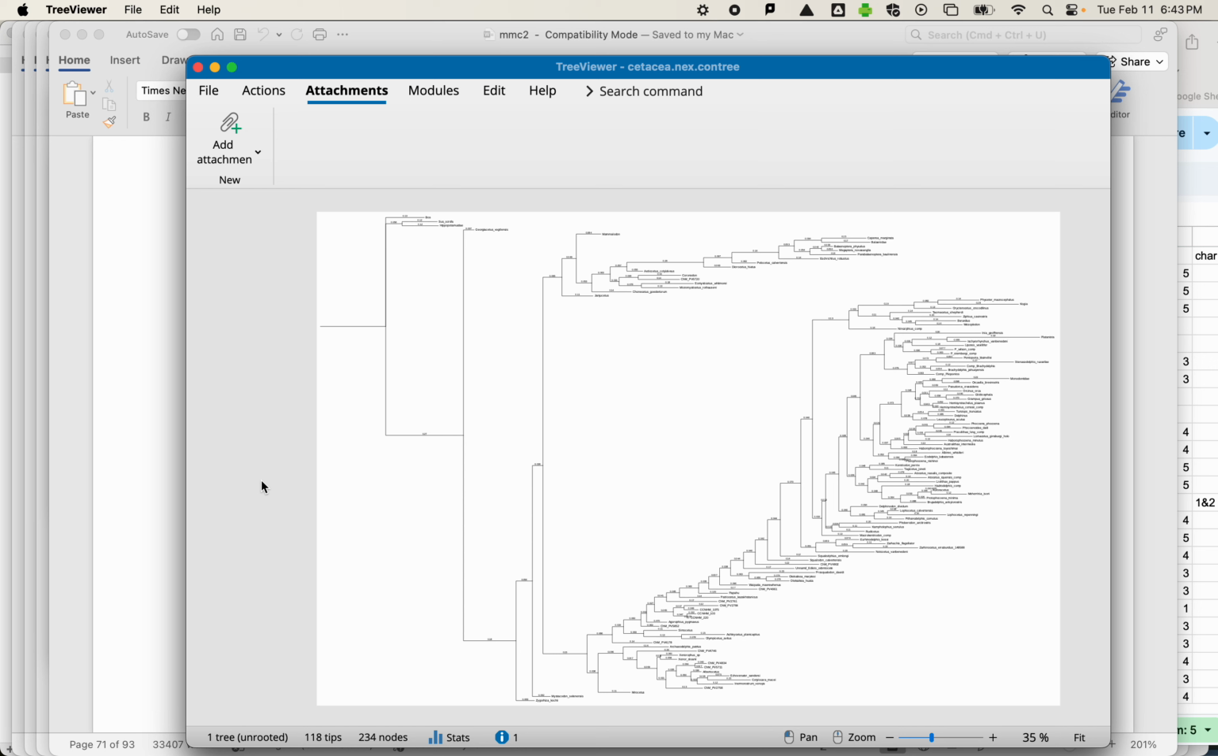Okay, I have here a phylogenetic tree of cetaceans, that is the whales, and most of these tip species are fossils. Only a few of these are extant whales. What I want to do is show you how to color branches according to character states.